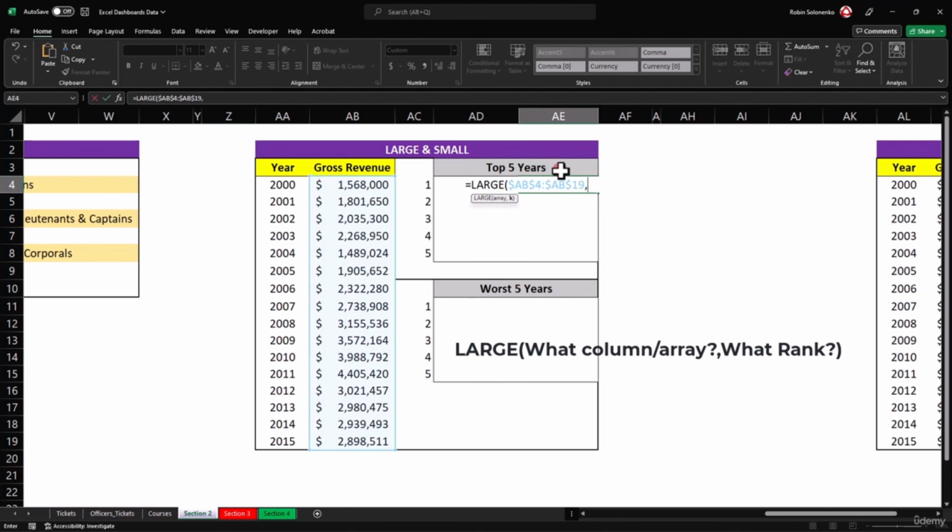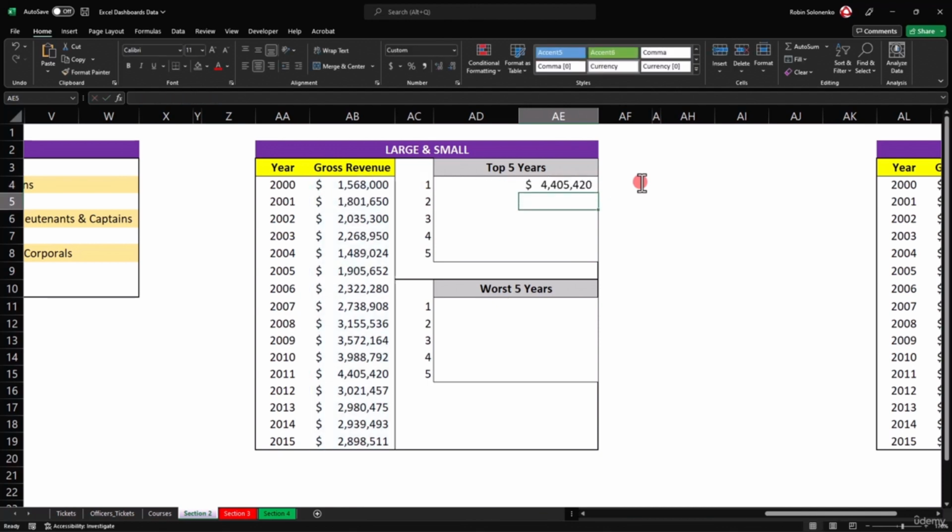comma, for AC4, this one. That's why we have 1, 2, 3, 4 here. Basically the first largest one. Hit bracket at the end of that, enter key, and 4,405, or 4.4 million. And sure enough, that is the largest one. If you autofill it down to the rest, you should get a nice 4.4, 3.9, 3.5, 3.1, and 3.0. Those are the top 5.